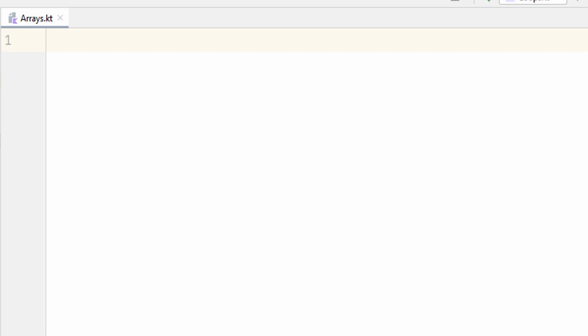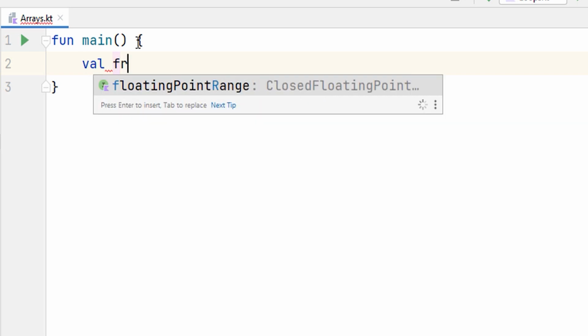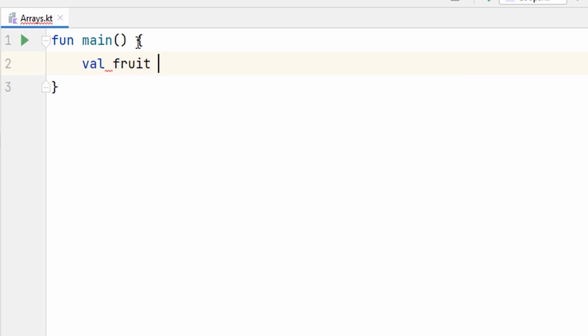As we are here in the IntelliJ IDE, let's start the programming part. First we will create the main function. Then inside it, we will define an array as I showed you in the photo. So let's do it. I'll use fruit, then equals to, as I said, the function arrayOf.